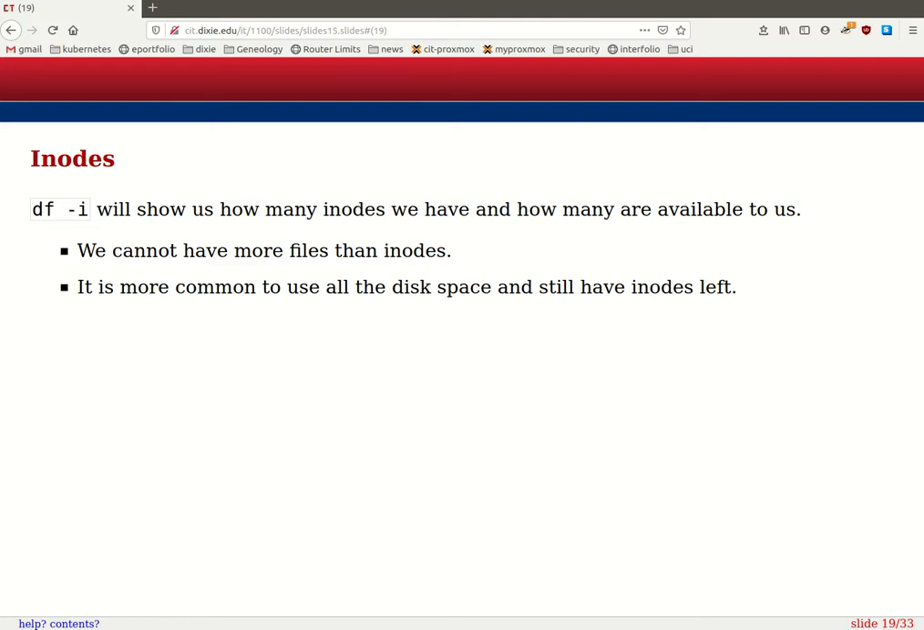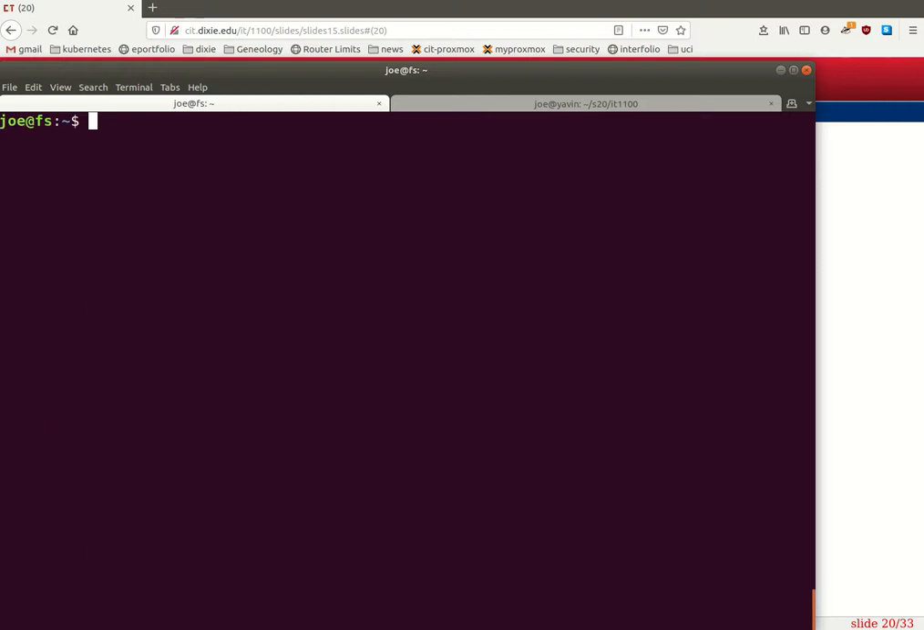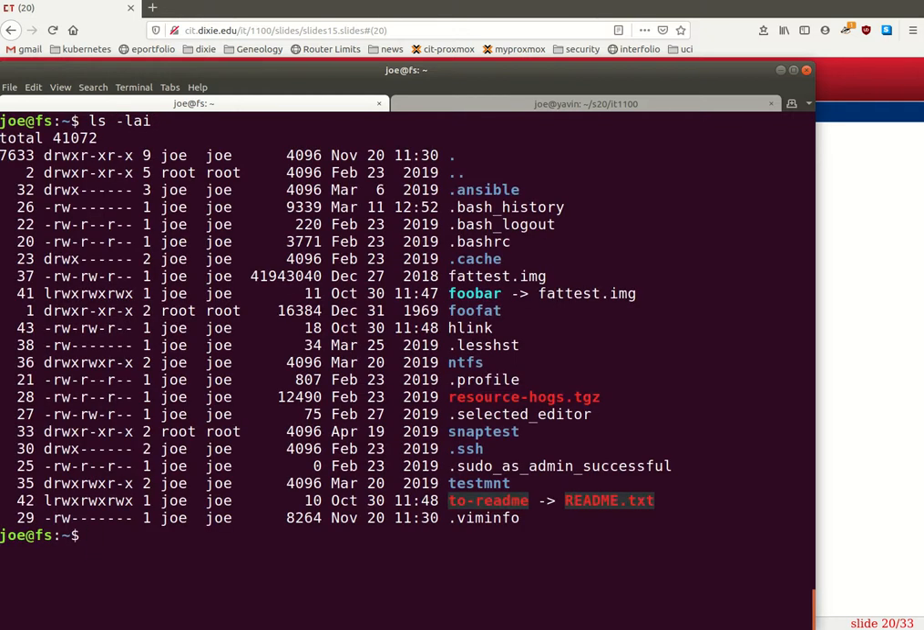So let's say I have a file system with only 200 inodes. The maximum number of files I could have is 200. It's more common to use all the disk space and still have inodes left. So if we throw in our ls command, ls -lai, we can see all of our files. We can see the inode number here in the left column that's attached to those files. So yay, each file is attached to an inode.